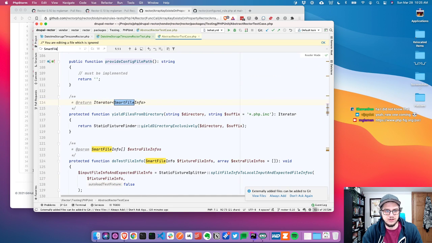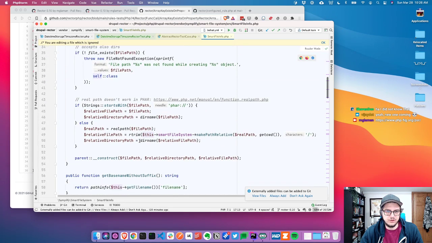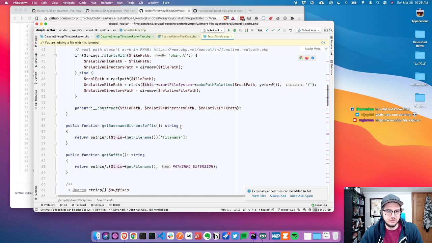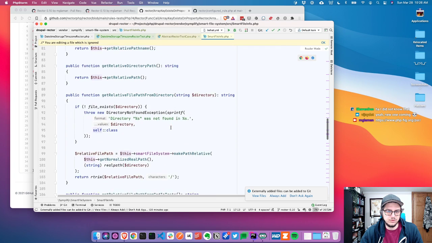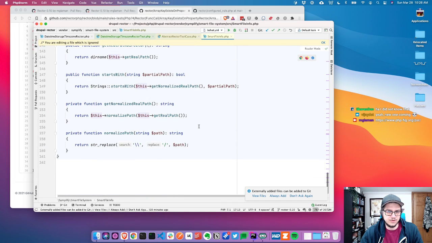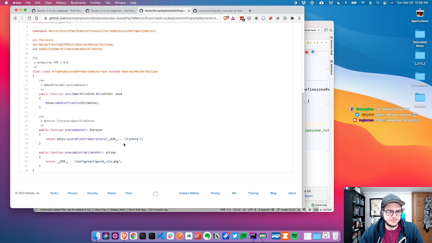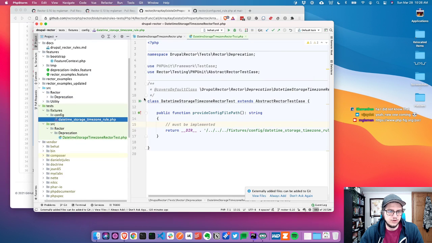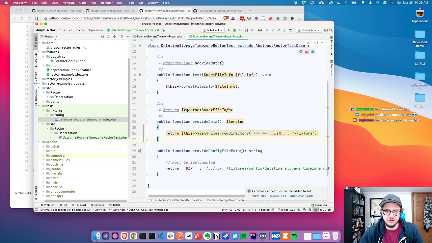SmartFileInfo. I'm just curious to look at. Nope, I have no idea. All right, so I guess we'll create a file to match and do this as well. So I'm going to copy this code and paste it into here.